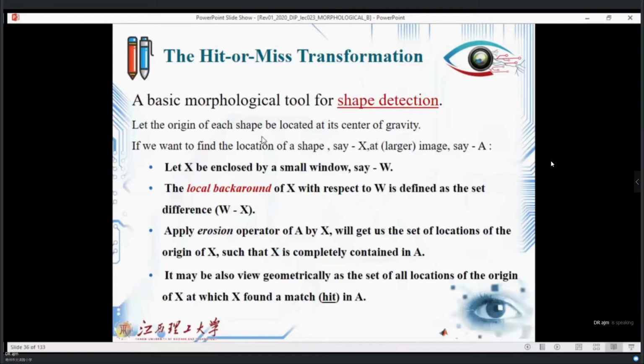Then applying the erosion operator of A by X will give us the set of locations of the origin of X such that X is completely contained in A, and it may also be viewed geometrically as the set of all locations of the origin of X at which X finds a match, a hit, in A. This they call a hit.